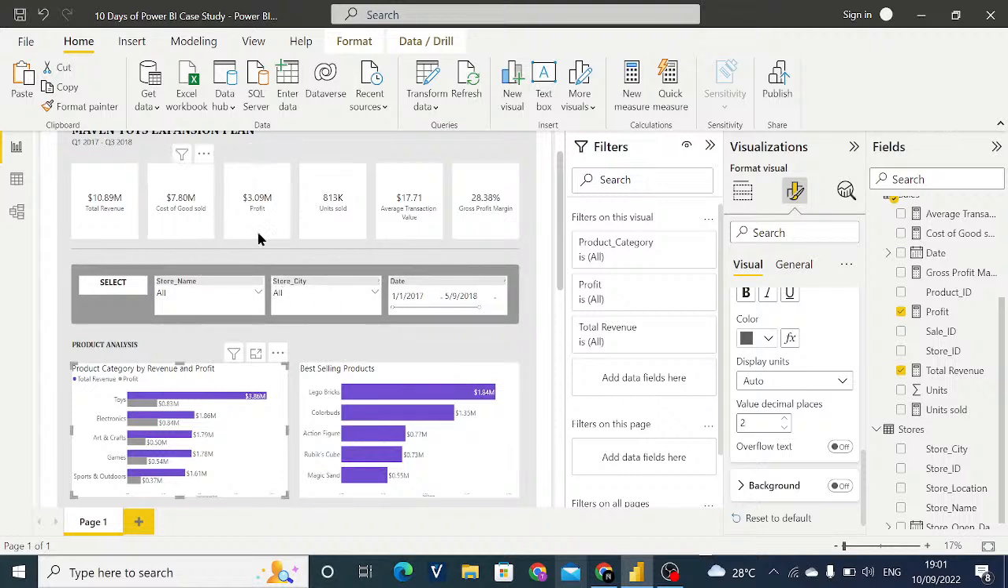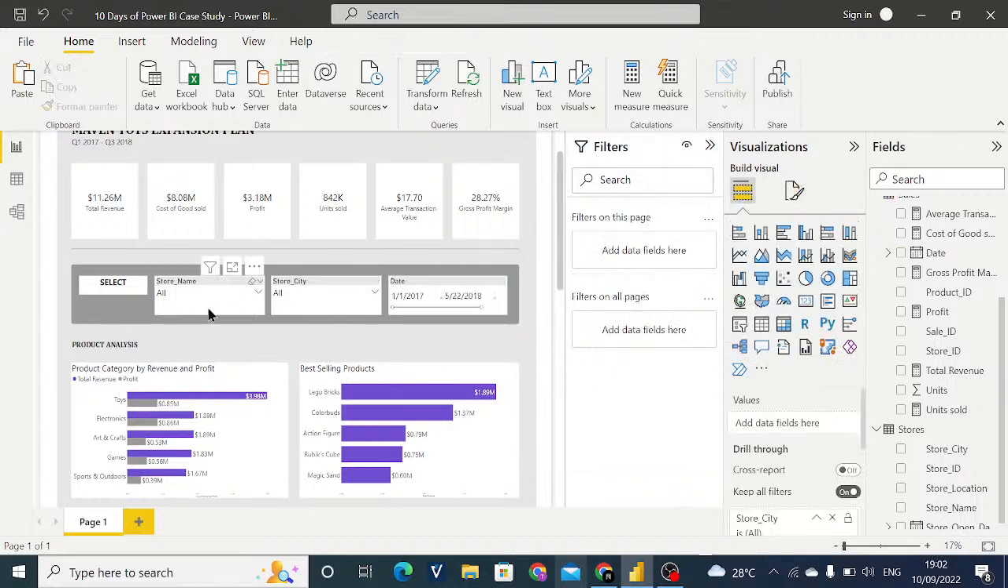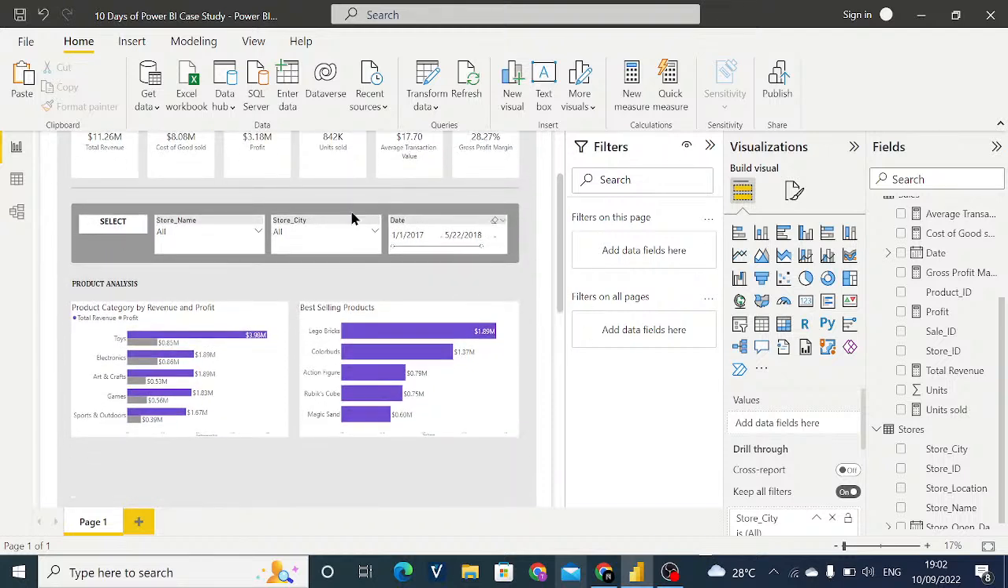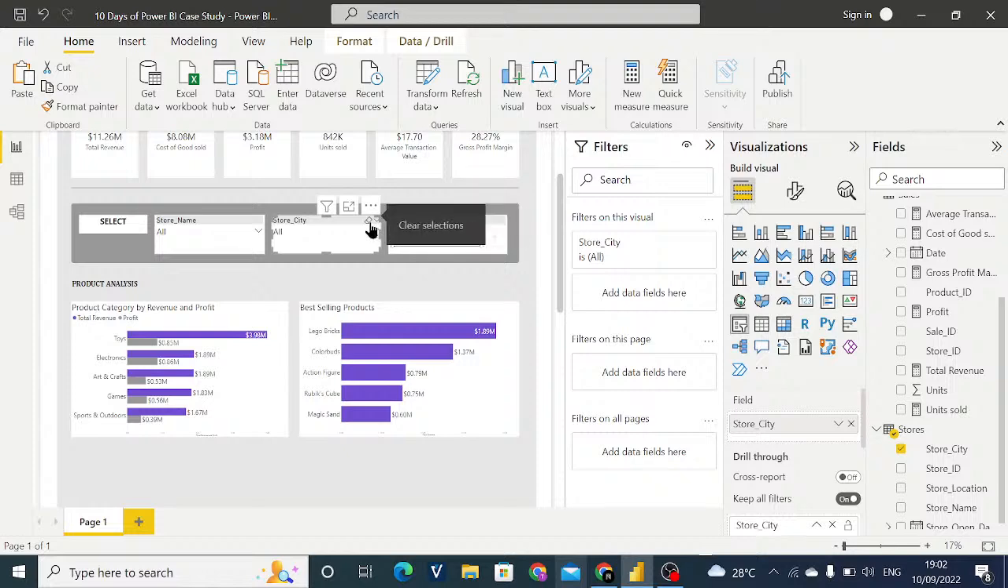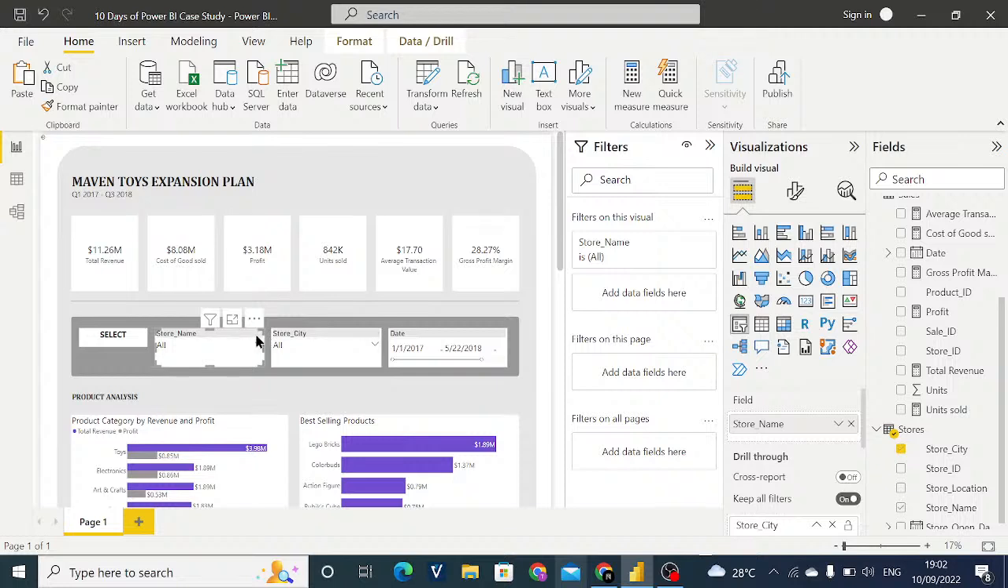So I think a filter is already applied on this table. So I can just, hold on, I'm coming. I'll just clear selections.